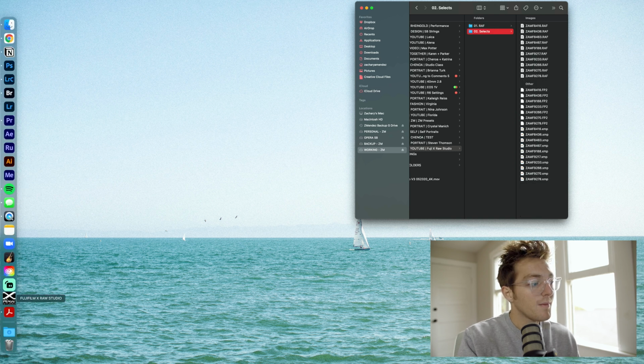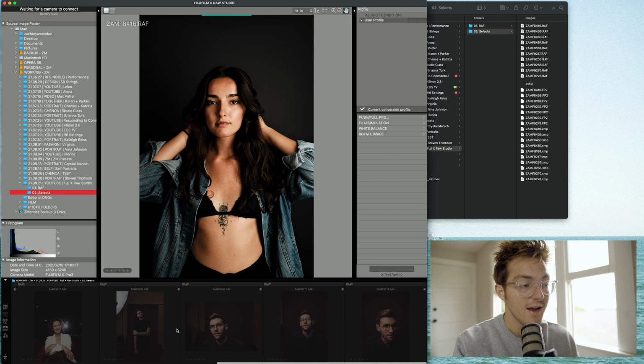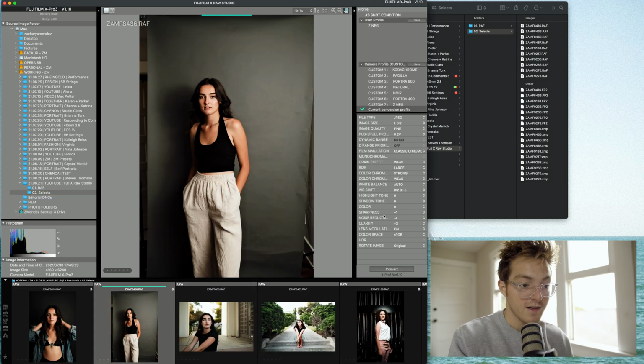Okay, so now I'm going to open up Fuji X Raw Studio. What I've done is I've just navigated up here to my source image folder. I've navigated to the folder I just showed you, 210821, that's today's date, YouTube Fuji X Raw Studio, and then I'm on my selects folder. So I know where all my images are. They're in my selects folder on my working SSD drive. And so here are my selections that we're gonna work on today. All right, so my camera wasn't connected, but now it's connected.